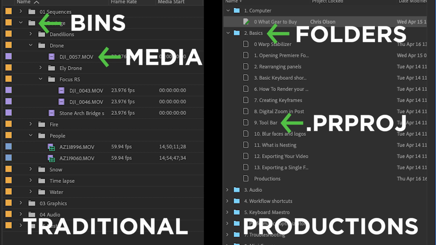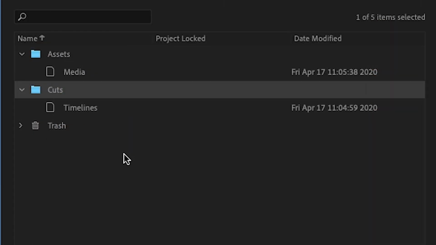With productions, you have to start thinking about things slightly differently. So the biggest thing to note here is that a production holds Premiere Pro project files. The basic example that Adobe gives is that you could have a Premiere Pro project file in your production that only has your media in it. Then you could have a second project file in the production that only holds the timelines that you cut on.